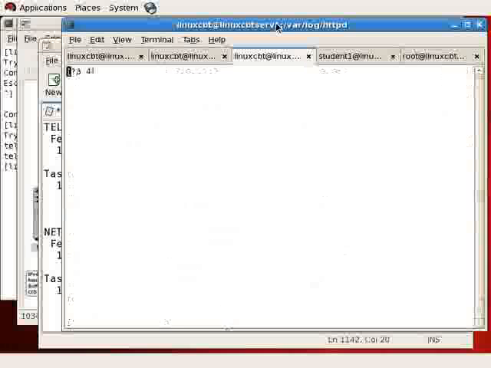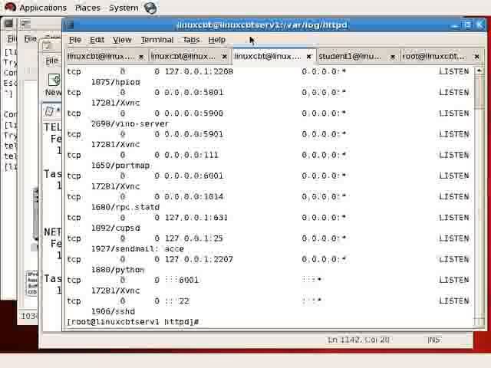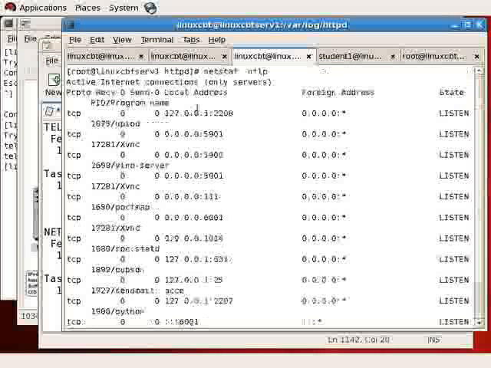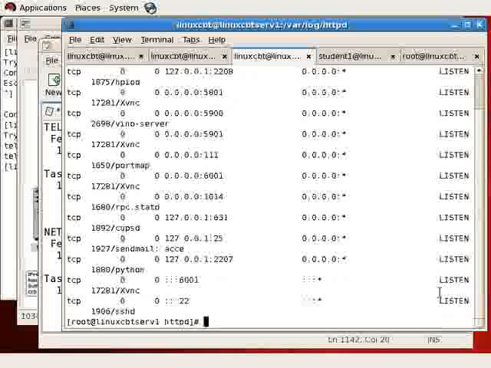Port 22 we can confirm is used for SSH, and the triple colons that we see here represent IPv6 and IPv4 connectivity. Port 25 is for SMTP. If we turn on the -p option to -ntl, it attempts to return the program that has bound to the port.